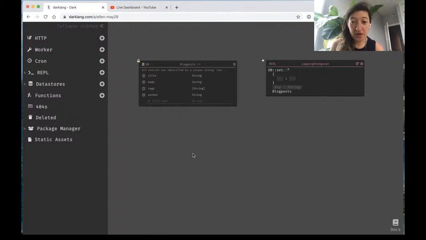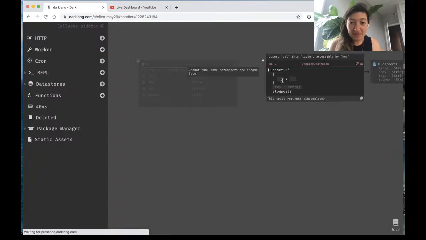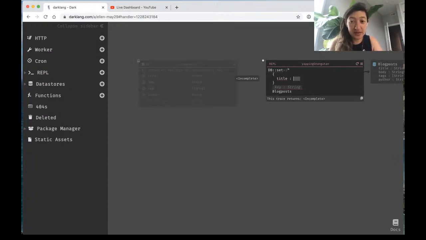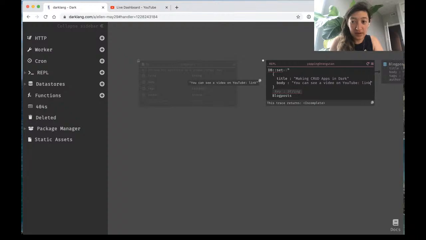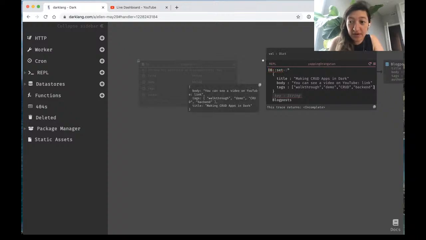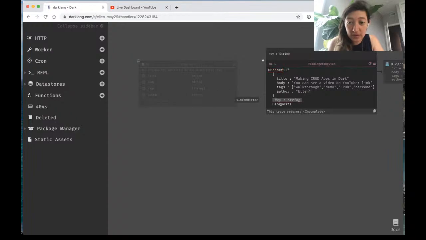And then if we actually want to be able to start working with the data store we have, we can just say, put one into it. So we'll give it a title, Making CRUD Apps in Dark. And we'll give it a body, which you can see a video on YouTube. Link. And we'll give it tags: walkthrough, demo, CRUD, backend. I don't know, seems fine. We'll give it an author, which in this case will be Ellen. And then we can see here we have this key field.